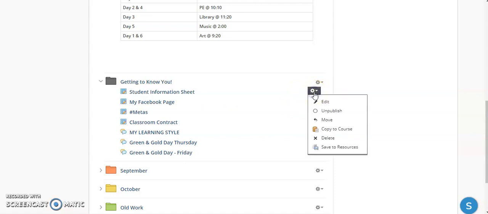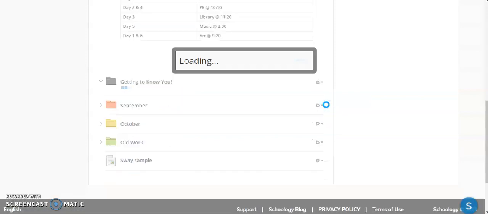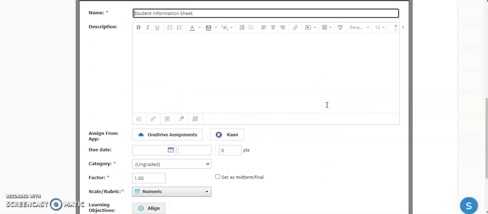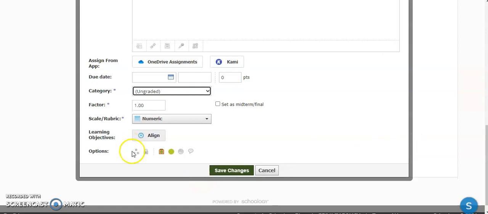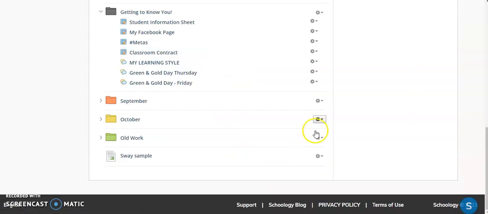Otherwise, I suggest you unpublish any items that you haven't made adjustments to yet. So if I click on Edit next to this particular assignment, I'm going to get some of the same features we saw on the previous page here, but you can see I need to select a due date, I need to select a category, and I have some other options down here as well. If you are going to be grading this, you can assign a point value as well, and then you can save changes. So any assignments, discussions, or anything like that, you will have to just make those minor adjustments.